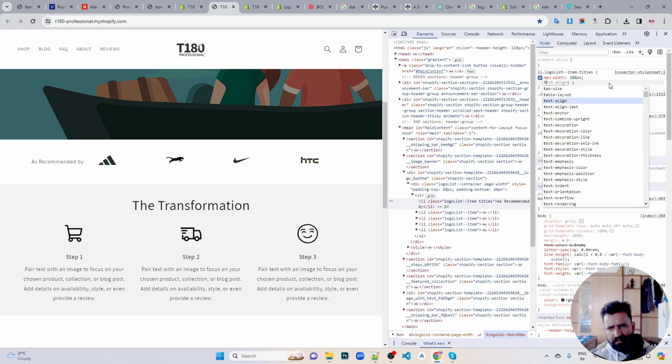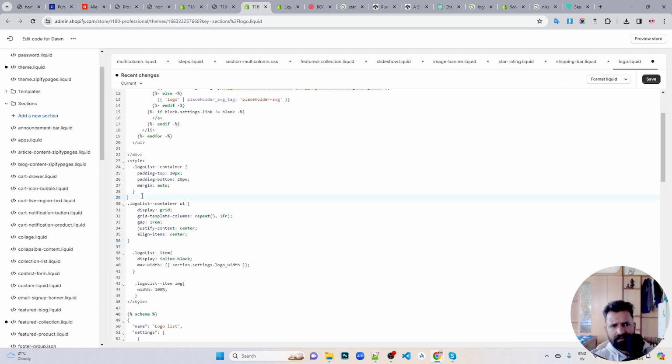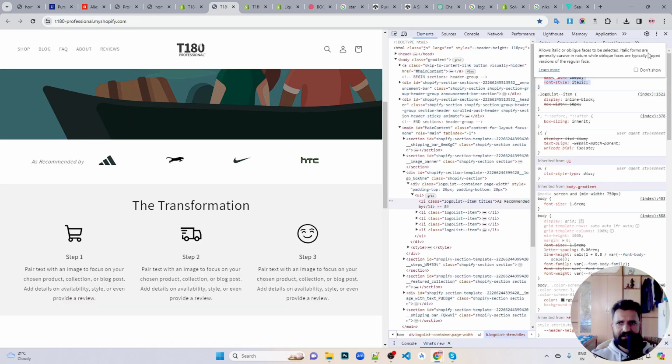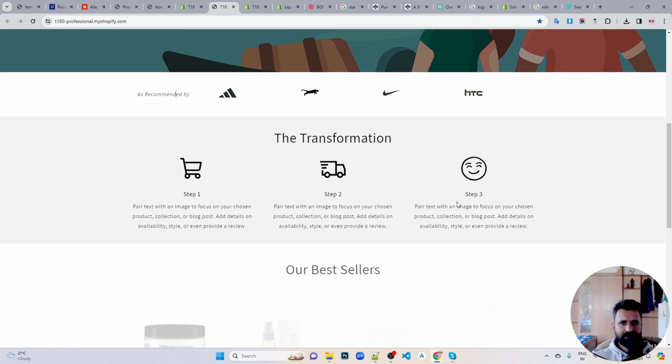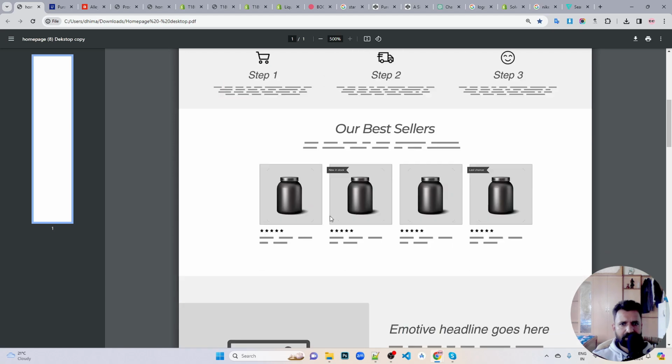Text, font style italic, because that's written in italic. We can make it italic, and font size also we can adjust later on. But yeah, this is a brand new section which we have created, and that's reusable again. So as recommended by is also done.